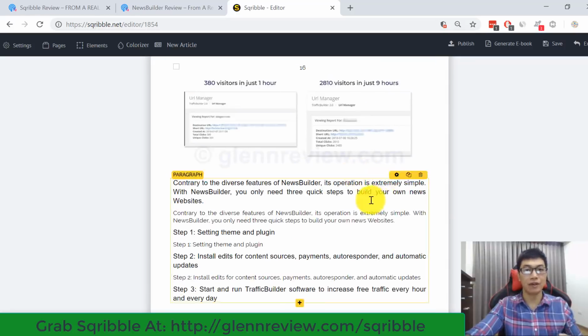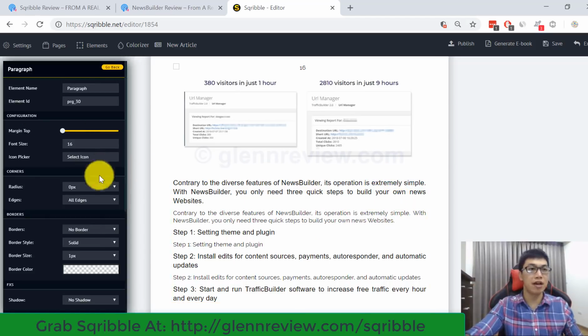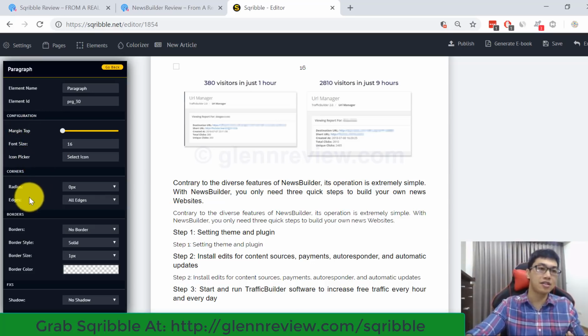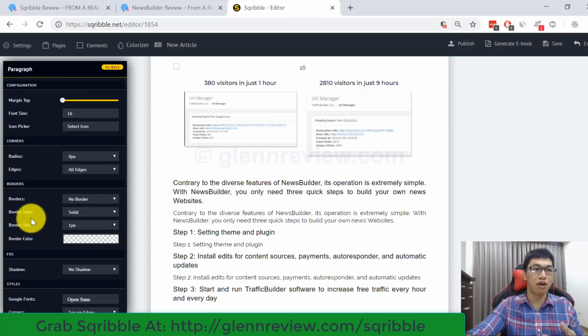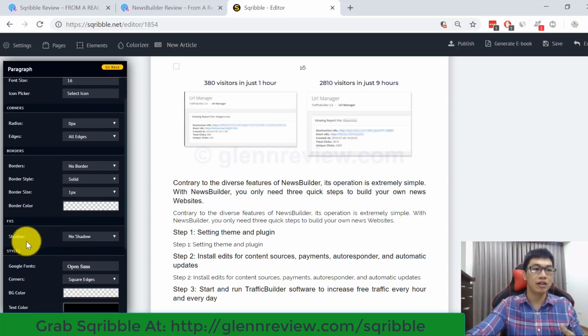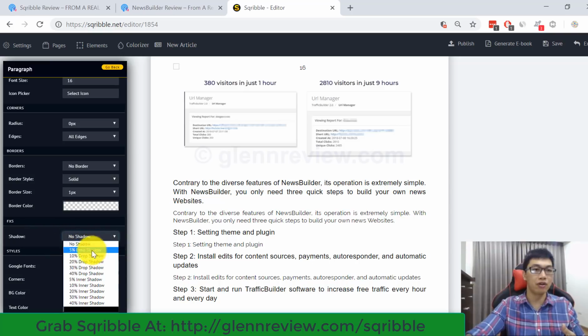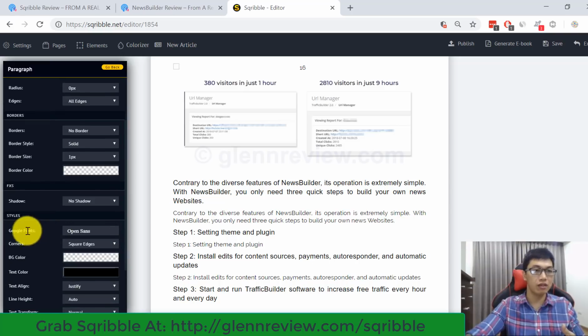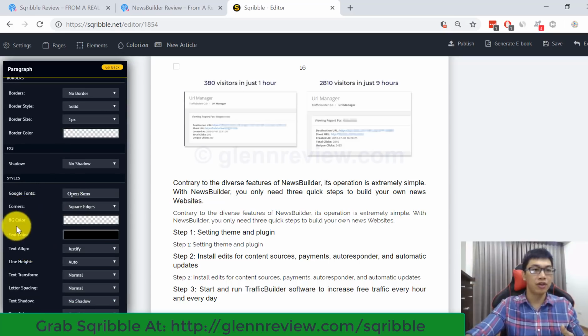For example, you can edit some text. You can customize your text inside your template. For example, you can customize your element name, margin top, font size, icon picker, radius, borders, border style, border size, border color, shadow, no shadow, or some other. Or you can customize your font. Some many elements inside this ebook you can customize in the way you like.